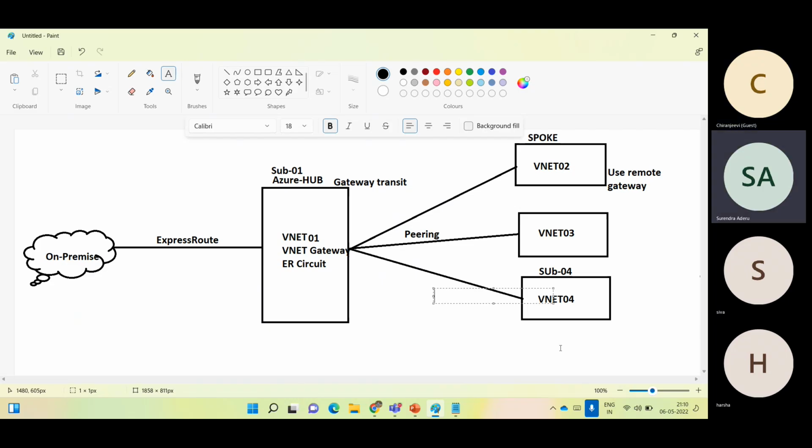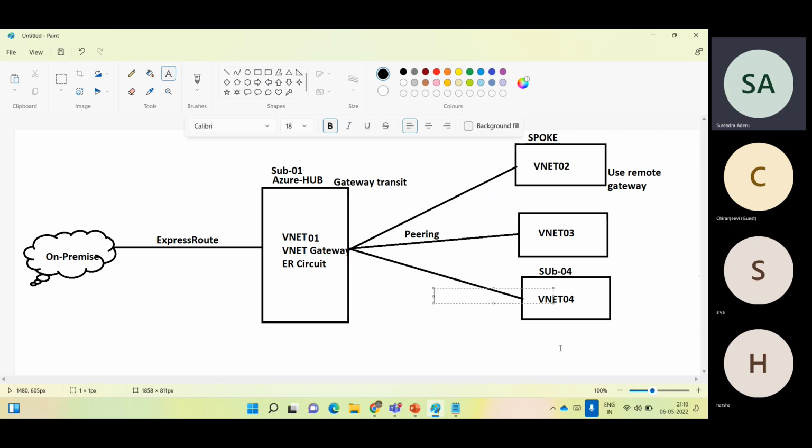Filter in the sense, Chiranjeevi, can you elaborate? Because I didn't understand. No, we had a topic discussed, right? Network security groups, wherein we used NSGs to filter the network traffic.